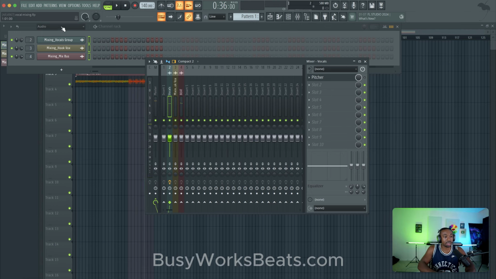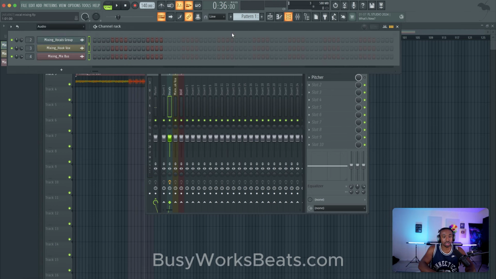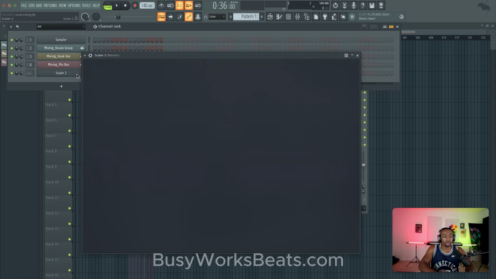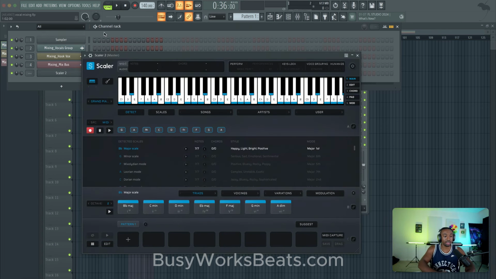And we need to find the key. So let's switch back to our channel rack, which is this icon here. We're going to put this on all so we can see everything. I'm using a plugin called Scaler 2. You could use any online tools to figure out the key.